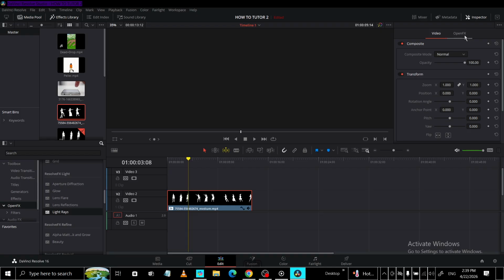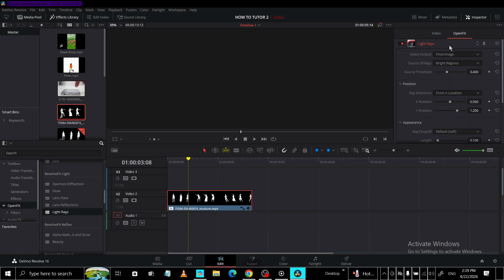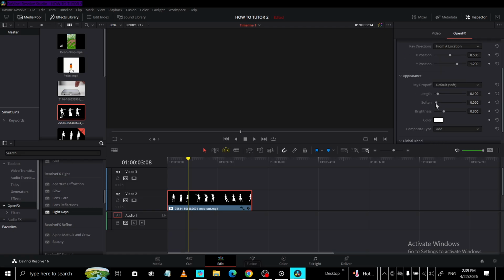Lastly, you'll want to tweak the softness. This controls how sharp or diffuse the light rays appear. Increasing softness can give your scene a gentle, dreamy quality, while reducing it will make the rays more pronounced and striking. Remember, there's no right or wrong here, just what looks best to you.